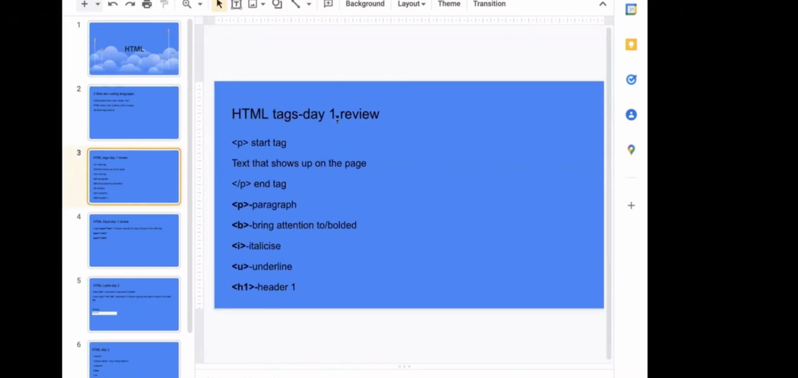These are HTML tags. So every HTML tag has a start tag and an end tag. And then there's a symbol inside. So in this case, it's a P. So that's a paragraph. And then between those tags, you have the text you want to show on the page. And then over here, there's some more symbols if you want. And there's bolded, italicized, etc.